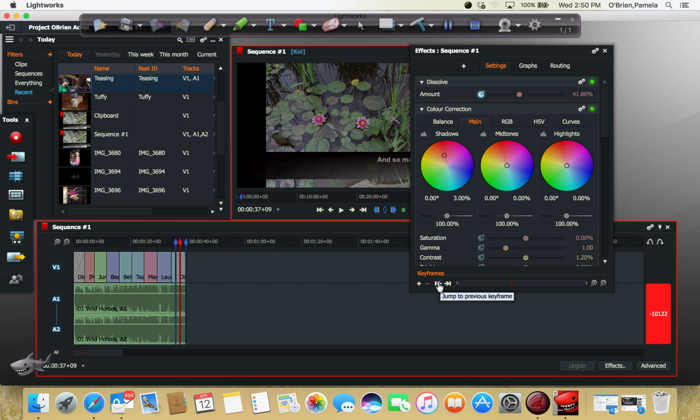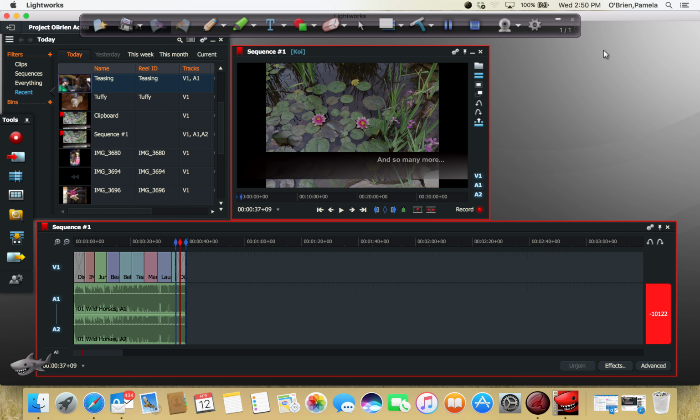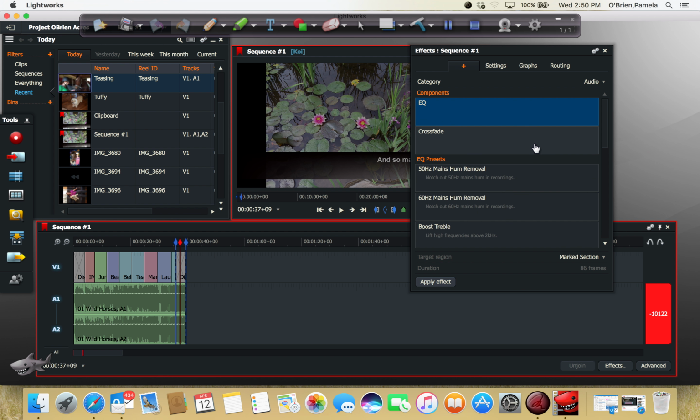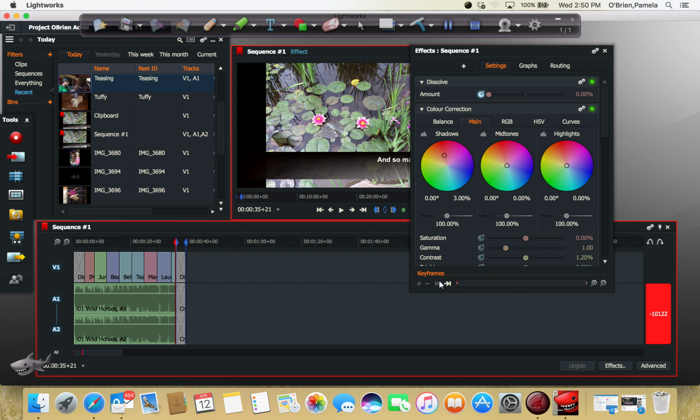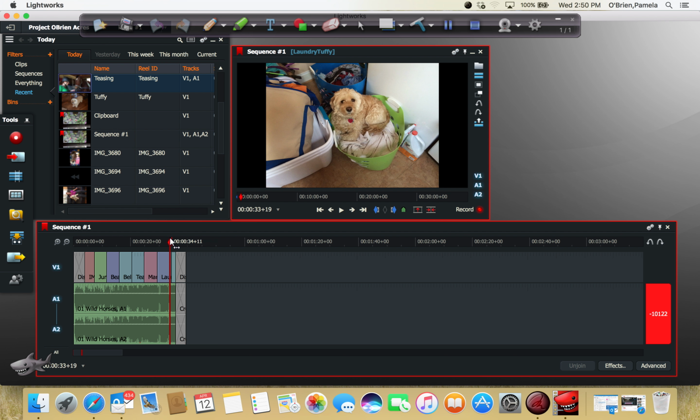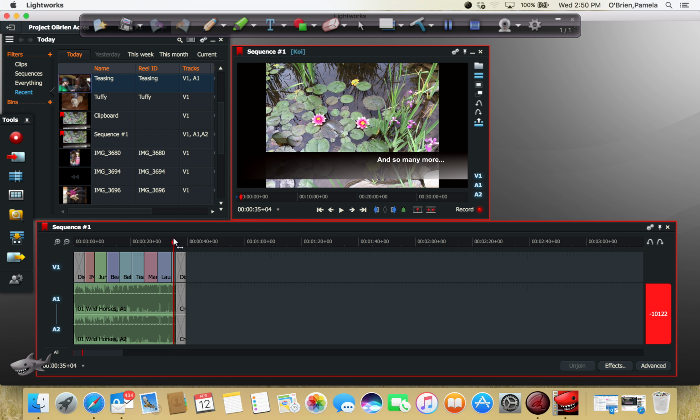But now I need to do the same thing for my audio. So leaving things where they are, the cursors don't have to move, we go to effects, we click audio, and I want to do a crossfade. Again, it's in the marked section, and apply the effect. So now at the very end, we can go back, get rid of our edit points, they're not in our way, and just watch to see how that looks and sounds.